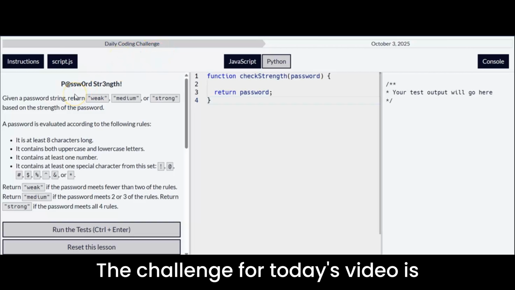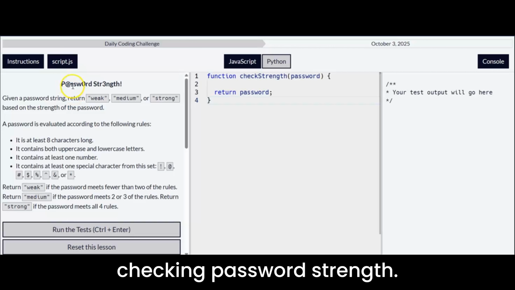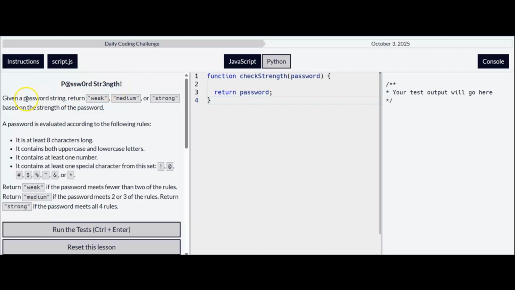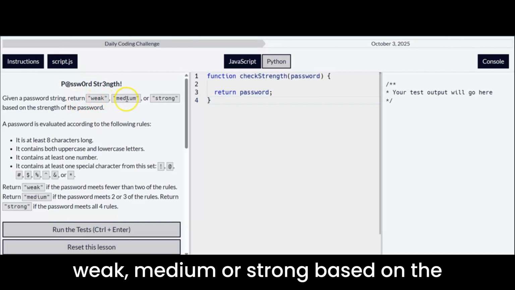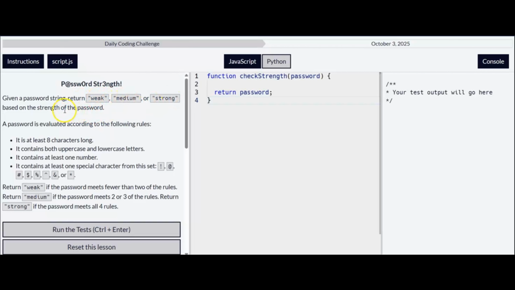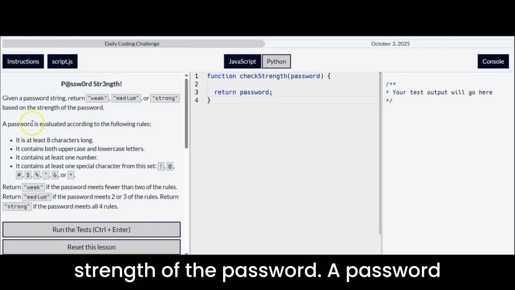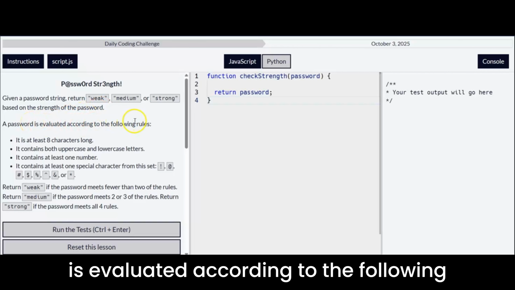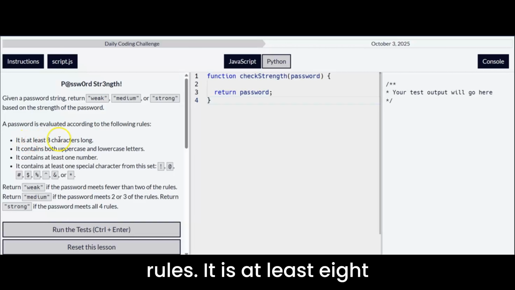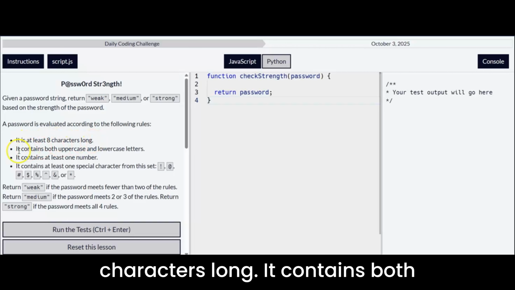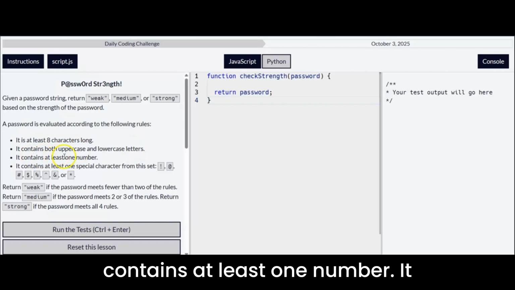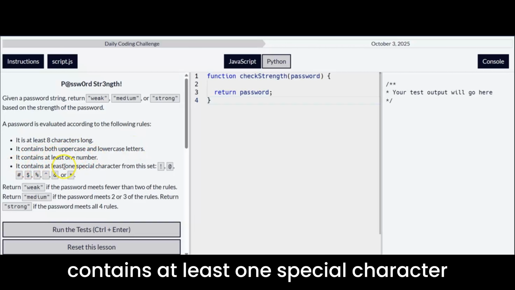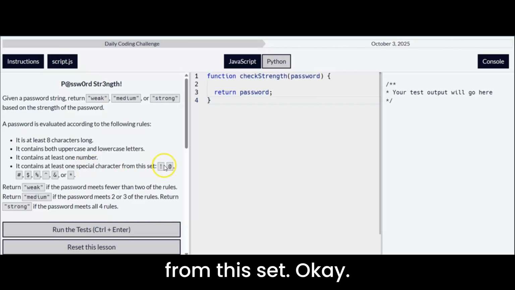Okay, the challenge for today's video is checking password strength. Given a password string, return weak, medium, or strong based on the strength of the password. A password is evaluated according to the following rules. It is at least 8 characters long. It contains both uppercase and lowercase letters. It contains at least one number. It contains at least one special character from this set.